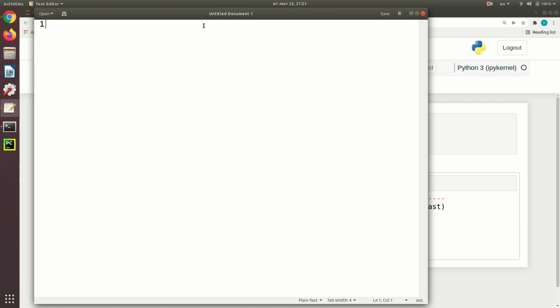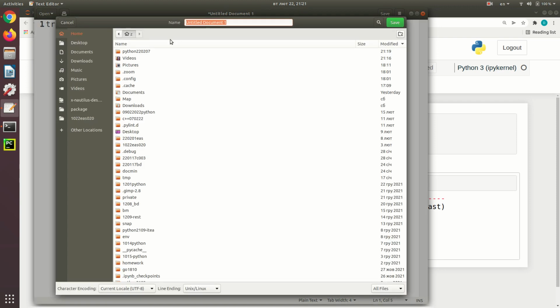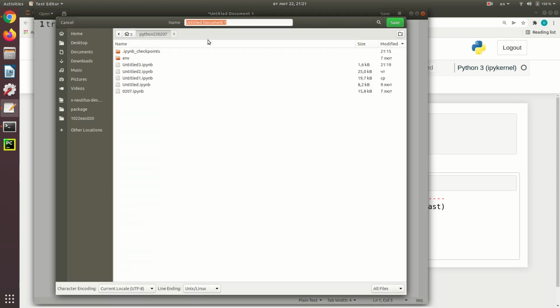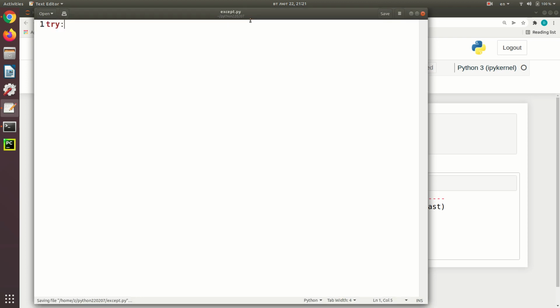So to do that, I can do that in Jupyter Notebook. So I'm going to create a new program for that. So what are we going to do? Let's just use our try block. Sorry, maybe let's save it in this folder, and maybe it can be something like except.py.